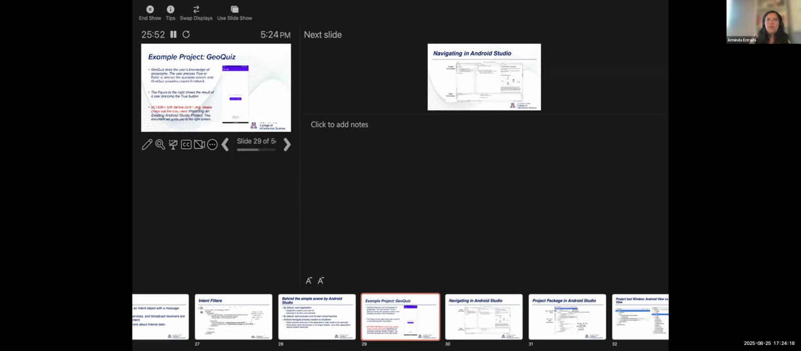Before continuing, please check out the document on importing an existing Android project. This document is already on D2L. It covers importing an existing Android Studio project. You will download the folder or the zip file. You have to unzip it. That's very important: unzip it before you open it using Android Studio.